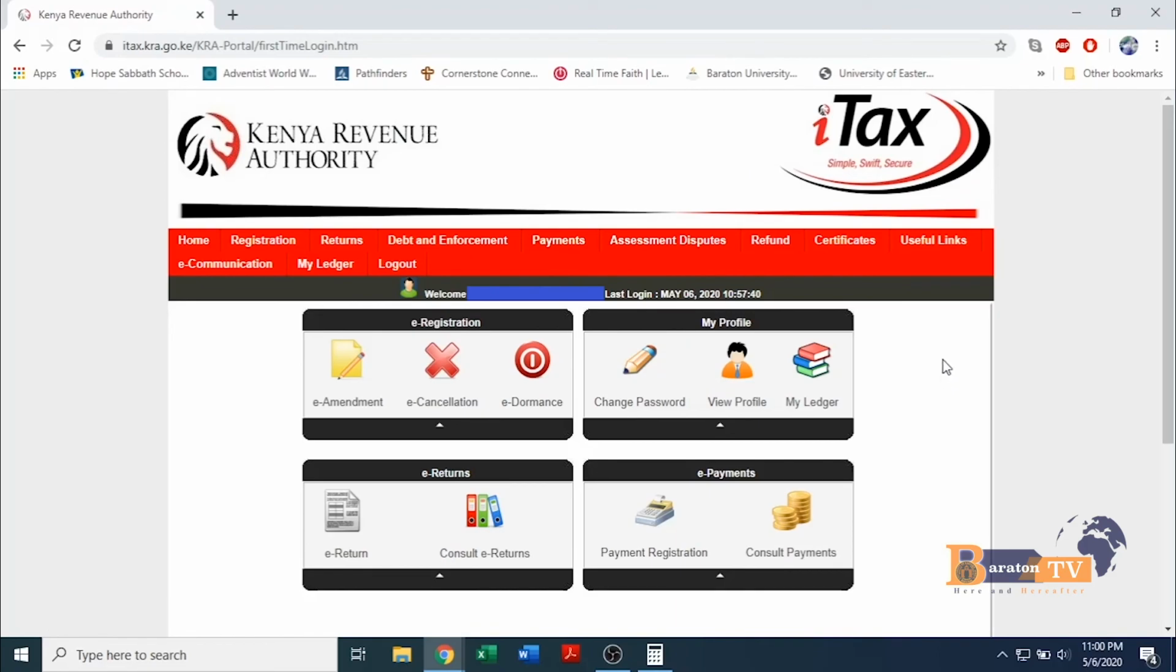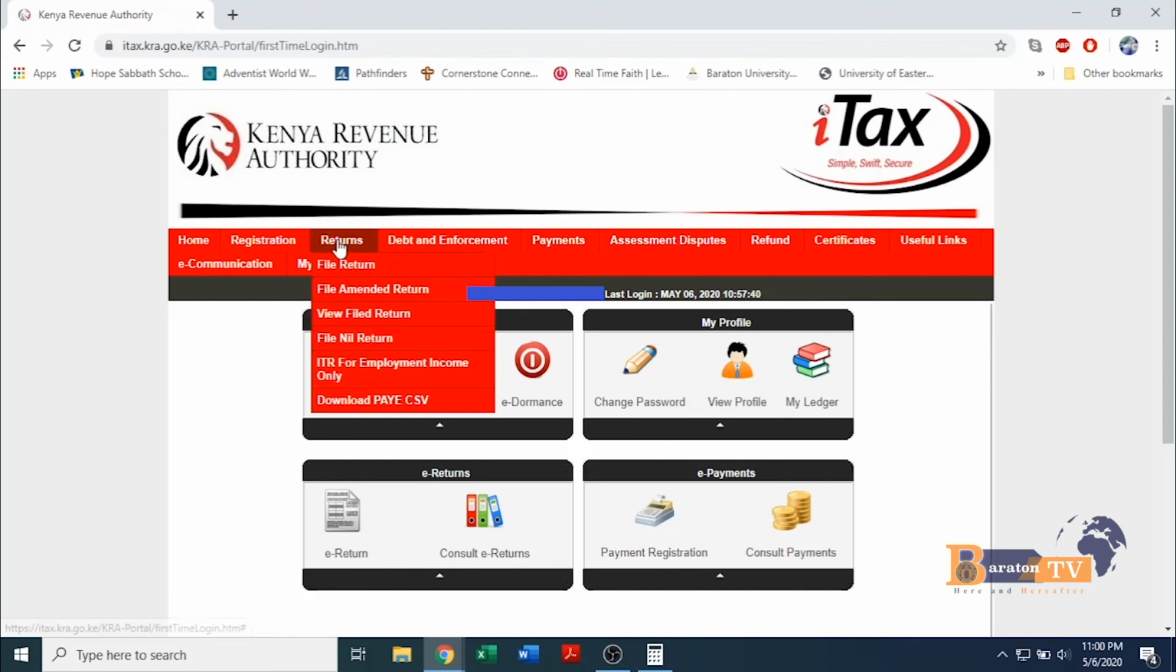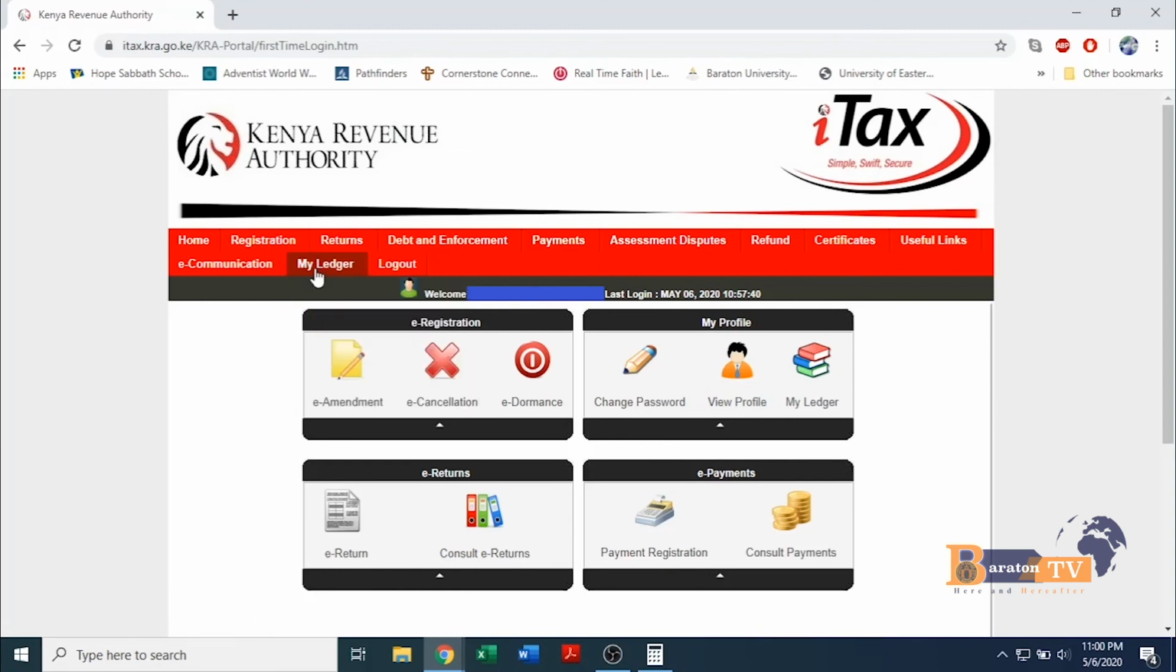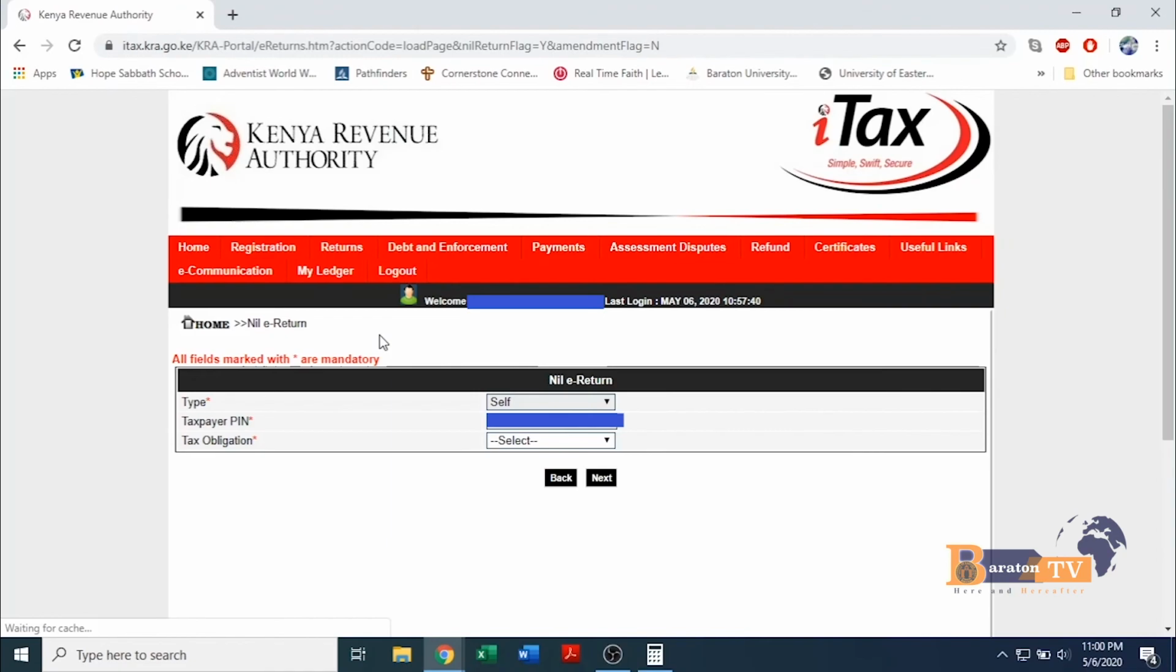and therefore you can see that on the menu bar you have a lot of options, but our option is to file nil return. All you need to do, you need to go to returns. Don't click, just place the pointer. It will bring the drop down menu. You can see we have an option of filing return, file amended return, view file return, or file nil return. Therefore, all you need to do, click on file nil return.